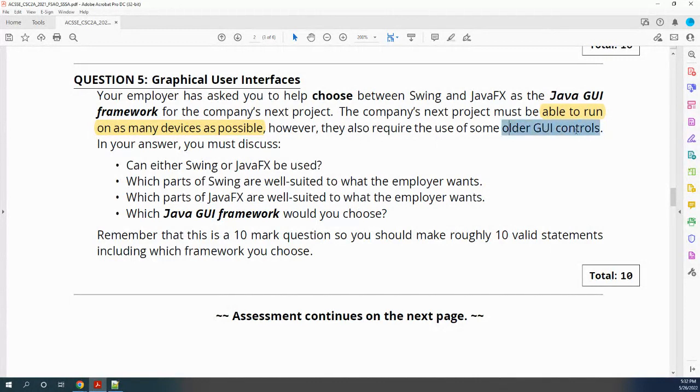Yes, that is true, right? The older GUI controls. So that is what the employer wants. So you're going to discuss that. Because the employer wants all the GUI controls, it's better to use Swing, because Swing makes use of all the GUI controls, such as lightweight components, right? Which can be mapped onto the operating system and all of that stuff. That whole story. And then which parts of JavaFX are well suited for what the employer wants?